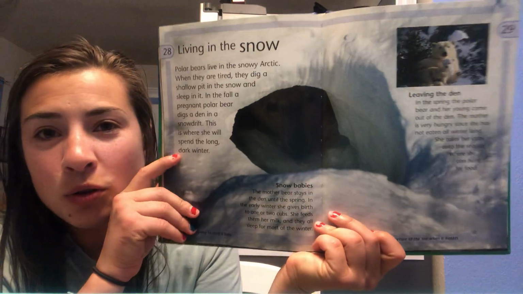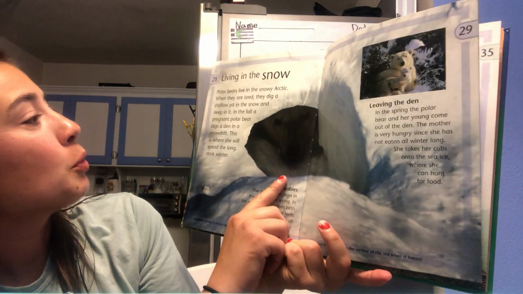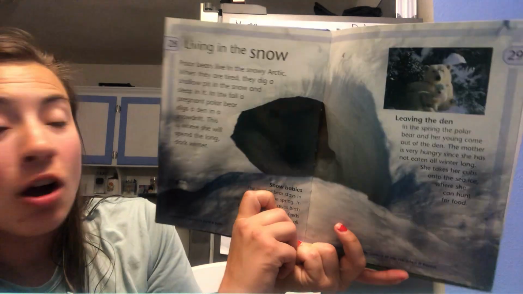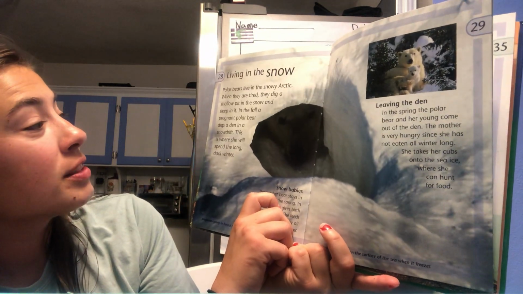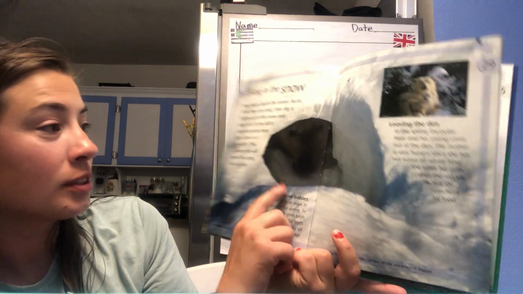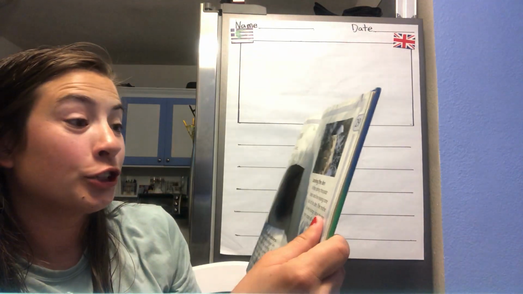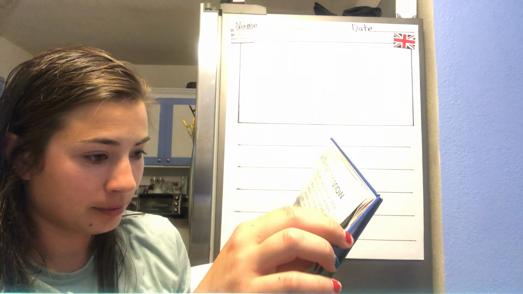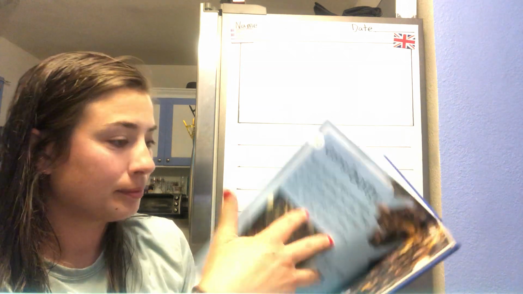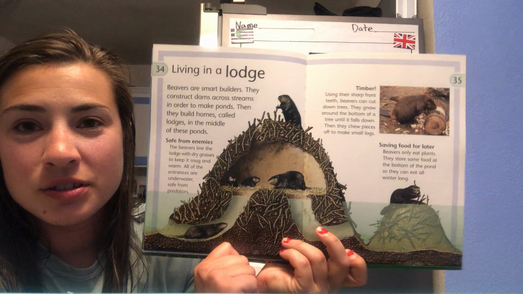And polar bears. Polar bears, as you can see, here, I'll read it. Polar bears live in the snowy Arctic. When they're tired, they dig a shallow pit in the snow and sleep in it. So that's what he did. There's a polar bear in there. He or she. Okay.